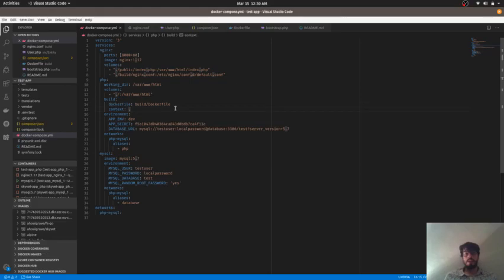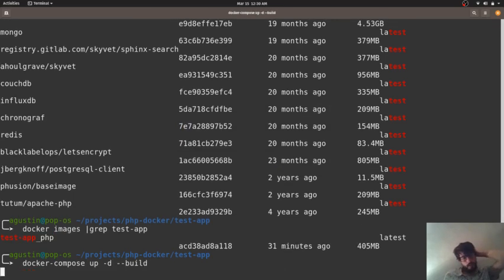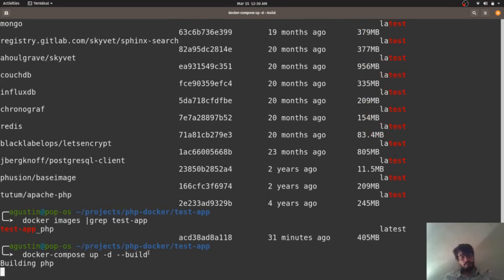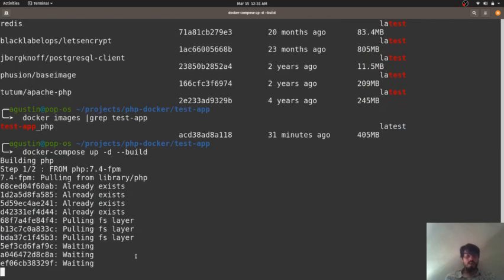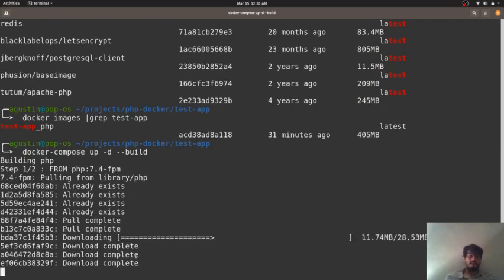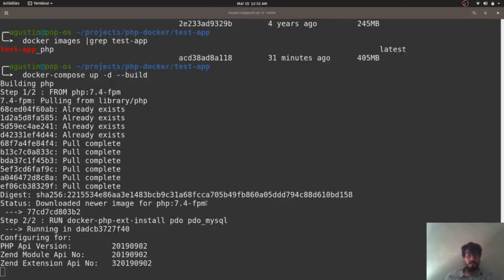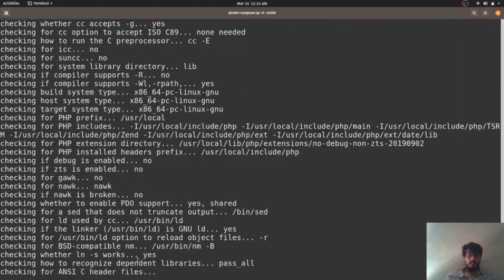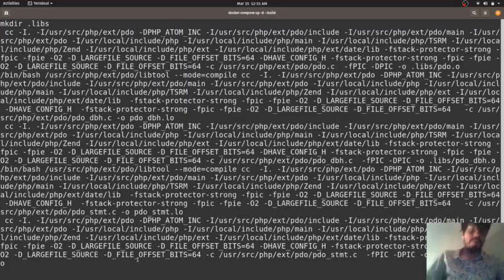So what we can do is use docker compose up app -d, and we can also pass this --build option so it builds. So let's do that, building PHP. Okay, now it's building from FPM because the other one was CLI and was not very useful. Oh, I'm running out of space. It's true that Docker is a bit heavy and it will take a lot of space from your computer.